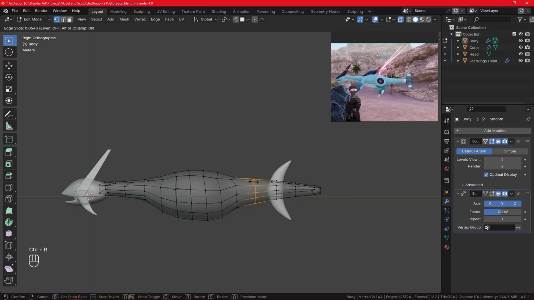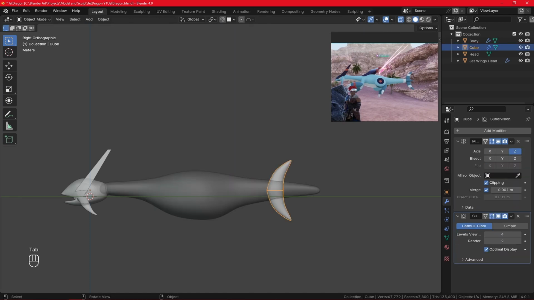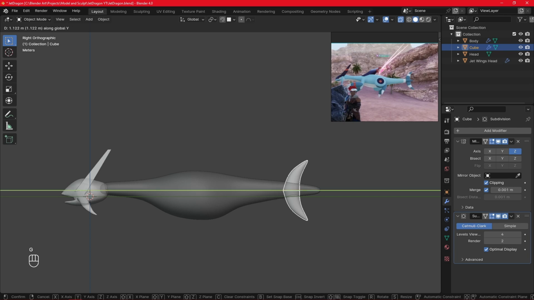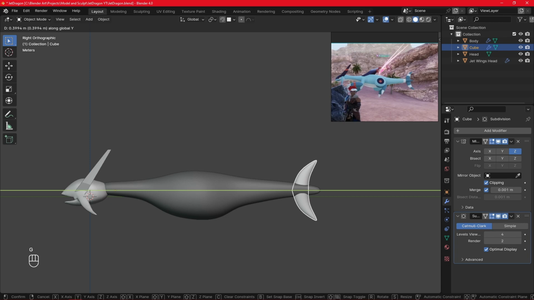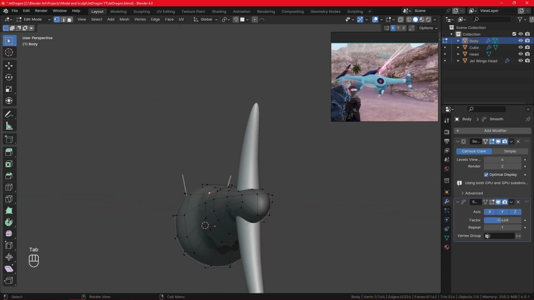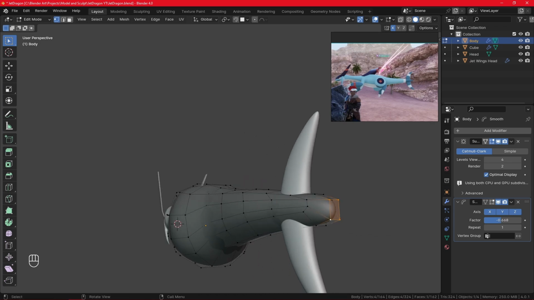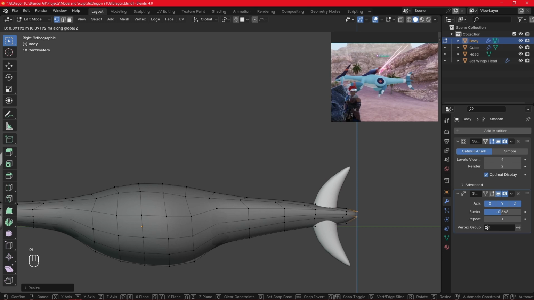Of course, let us also add a loop cut here, and then make the transition between the back and the tail a bit smoother. Bring it a bit backwards. And also I would like to make the tip of the tail a bit sharper. And I can do that by actually making this smaller. And then let me just position it.